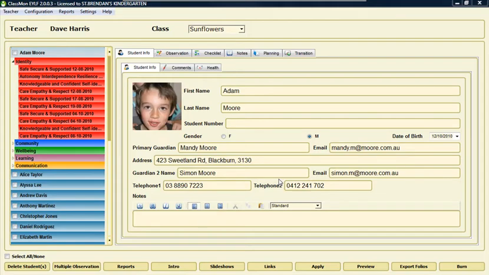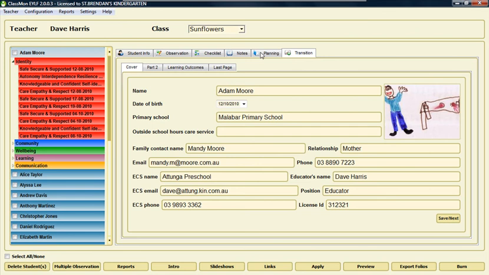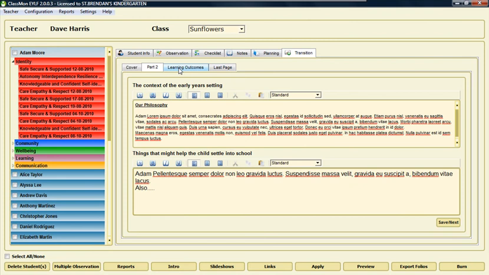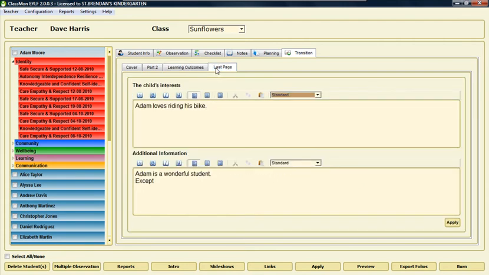Let's now take a look at creating a transition statement for one of our children. I've selected Adam, and if I select Adam's transition tab, it gives me access to the pages of the transition statement. Now if you flick through each of the pages, you can see the various fields and information that end up being on the printed transition statement.